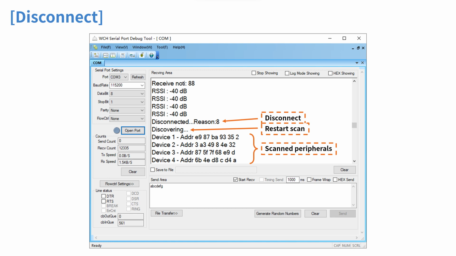Then look at the disconnected print. Turn off the power of the peripheral first. After the timeout period is reached and the communication is not successful, the central determines that the connection is disconnected. The disconnect reason code is 0x08, which means the communication timed out. Then restart the scan.